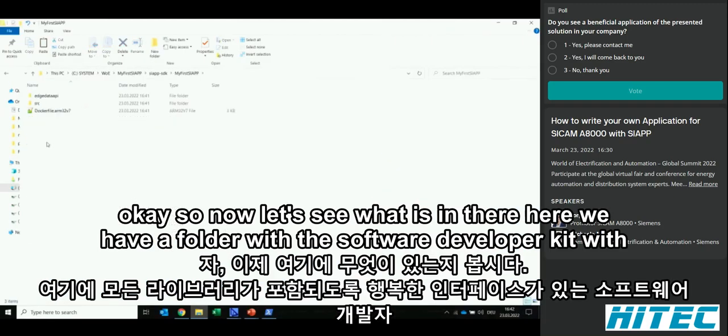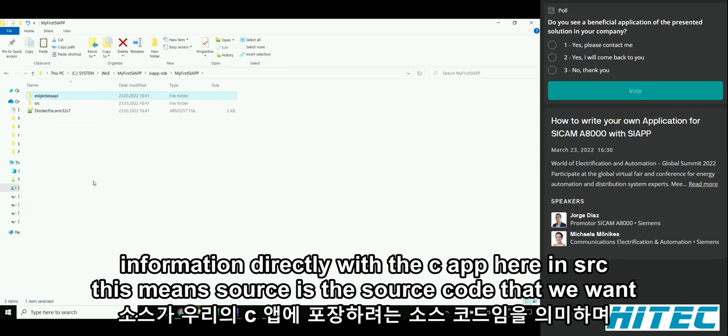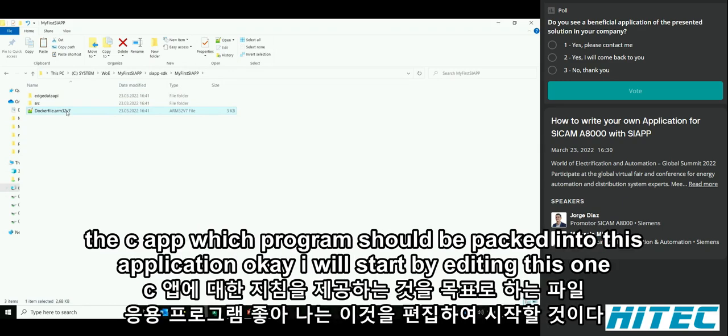Okay, so now let's see what is in there. Here we have a folder with the software developer kit with the SIAPP interface. So this has all the libraries that the RTU needs to be able to exchange information directly with the SIAPP. Here in SRC, this means source, is the source code that we want to pack into our SIAPP. And here, this is a text file, which aim is to give the instructions for the SIAPP, which programs should be packed into this application. Okay, I will start by editing this one.